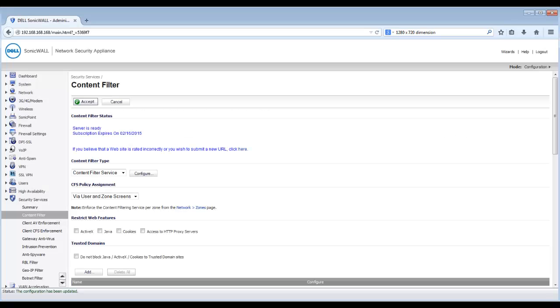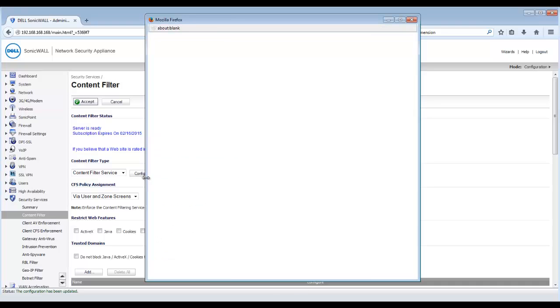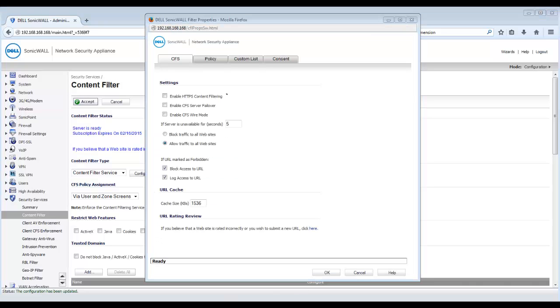setup. I have logged into the management interface of the SonicWALL and have navigated to the content filter page under Security Services. Click on Configure to open the SonicWALL Filter Properties window. Enable the checkbox under Enable HTTPS content filtering and enable CFS server failover. Click on the Policy tab.